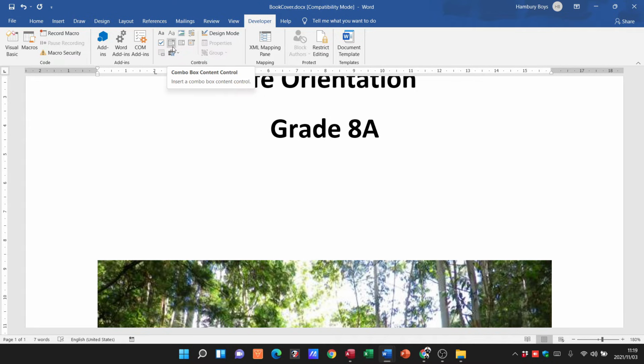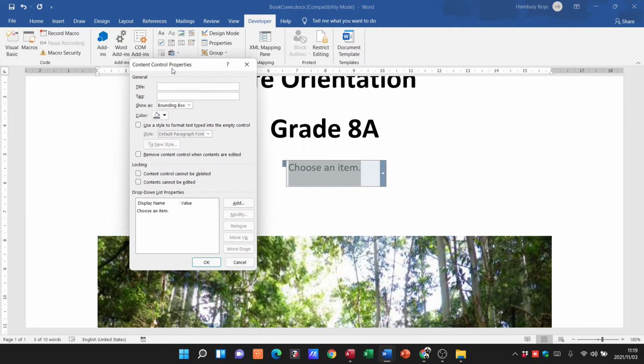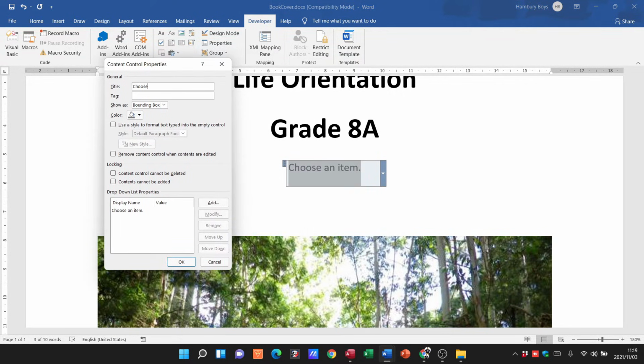And then we've got the last two that I'm going to look at, which are a combo box and a drop-down list content control. I'm going to click on combo box and you can see Choose an item. There's obviously nothing in there. So I'm going to click on it, go up to my properties, and say Choose from the list. And over here is where I can then go and add items. So I'm going to display this. Let's see what I can choose.